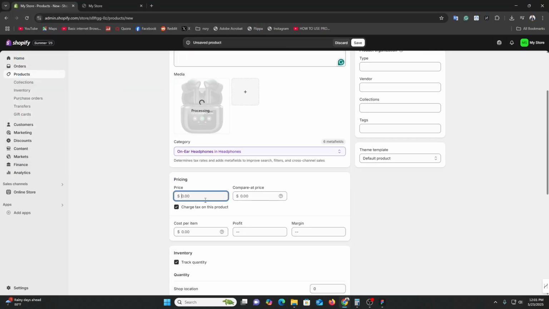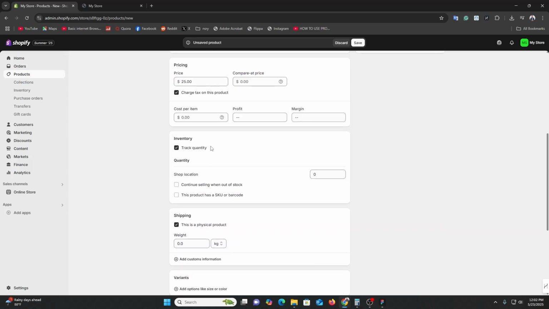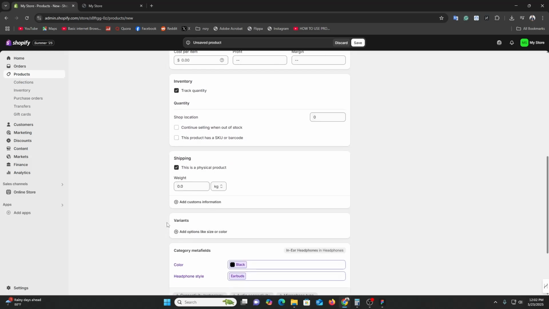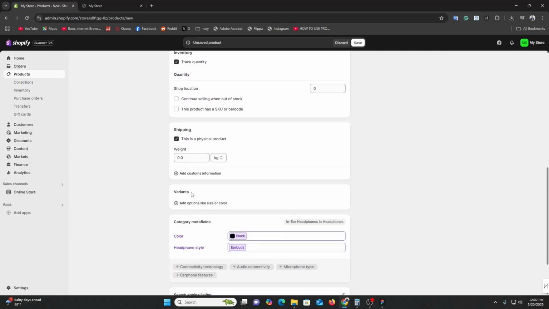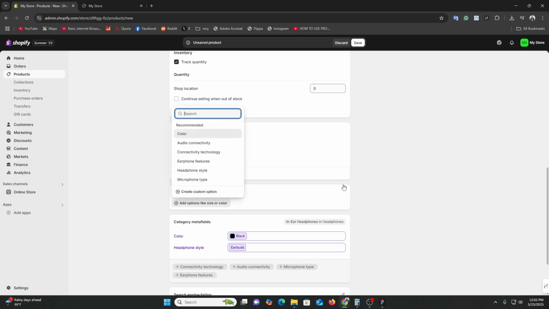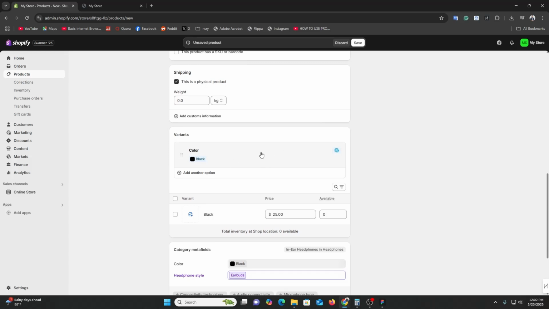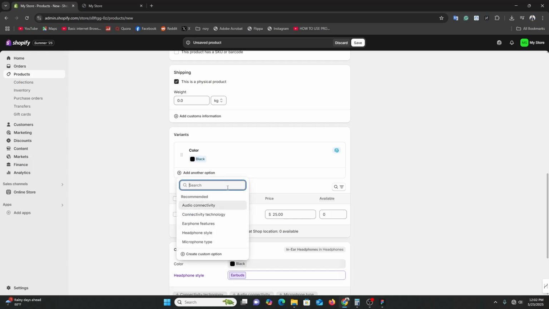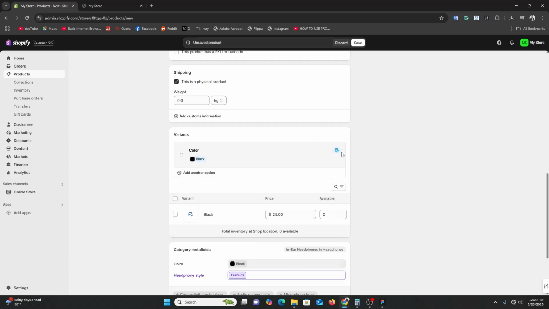Then I will give a price that will be $25, and then you need to scroll down to the bottom and you will find the option called variants. As you can see in here, we have options like size or color to include in this variant. So I'm going to click over here, then I will click on color. Once I click on color, I can add many more colors in that section. So I'm going to click on add another option, as I just want to add some colors further.